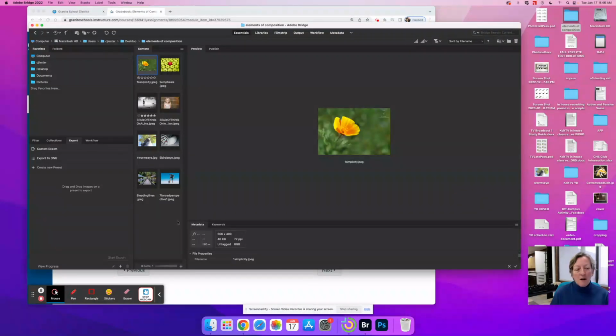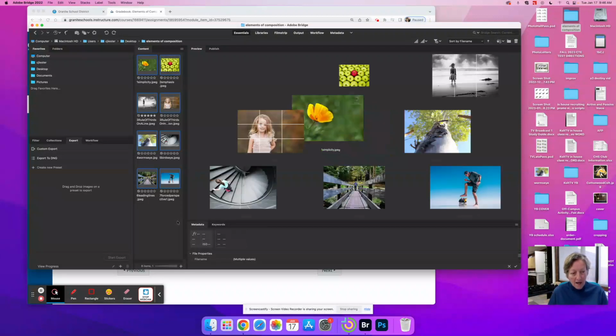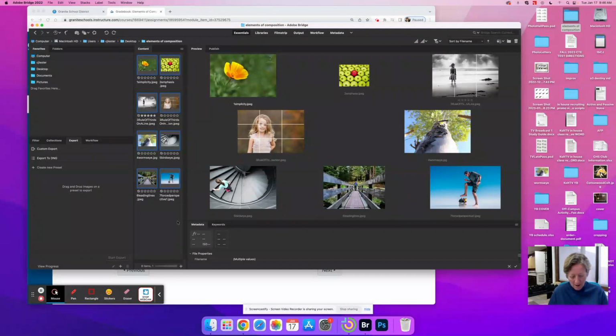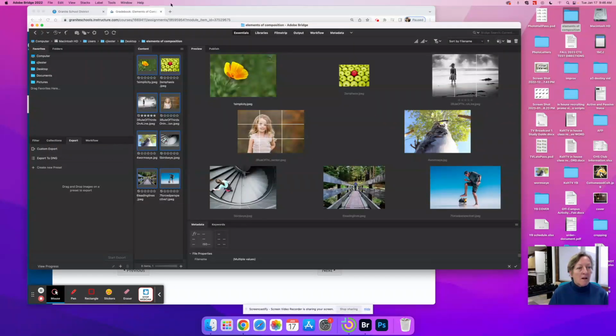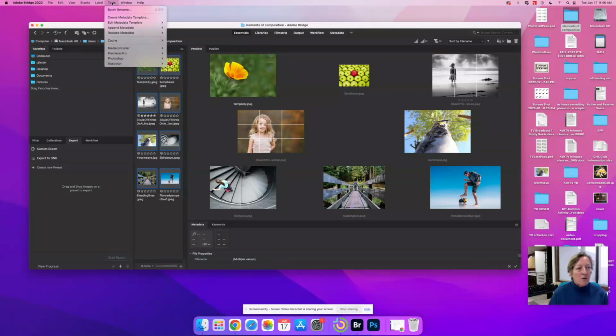Then you're going to select them all. You can do Command A to select them all, or you can click and drag and select them all. Then I want to minimize this so it's not in the way. Then you're going to go Tools, Photoshop, Contact Sheet 2.